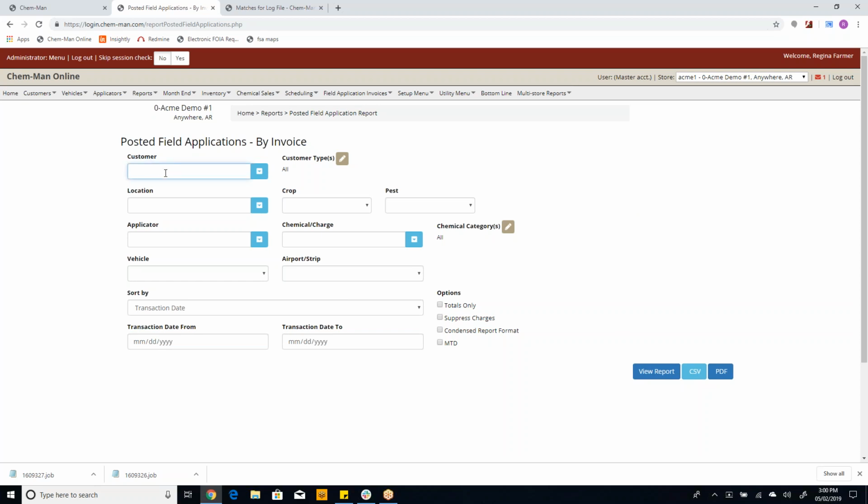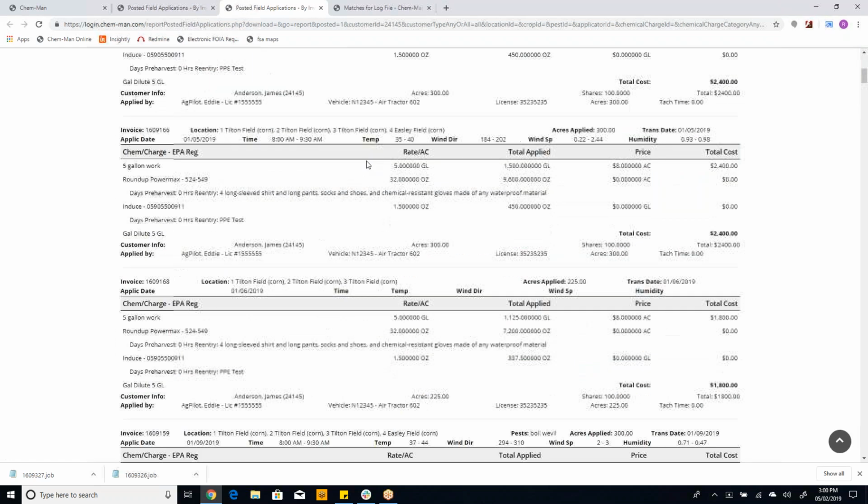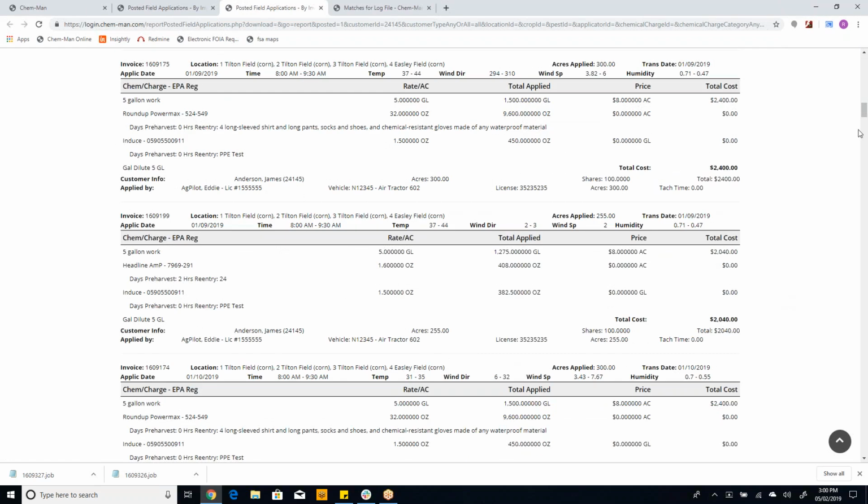A real common thing is that customers will call and want a copy of all of their information since maybe the beginning of the year. I'll just put everything since 01 to 019. And I'm going to click View Report. So Mr. Anderson called, and he has a copy. Now he has a copy of all of his invoices since the beginning of the year.